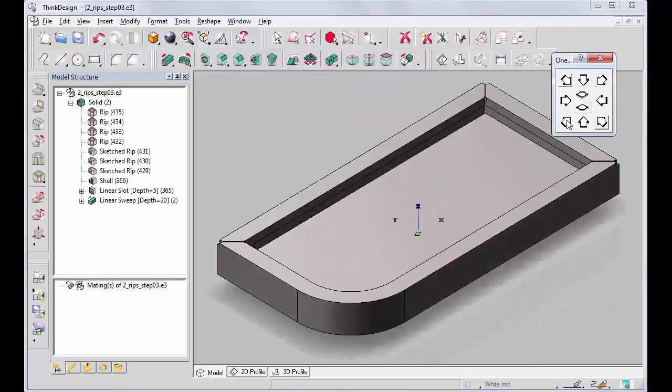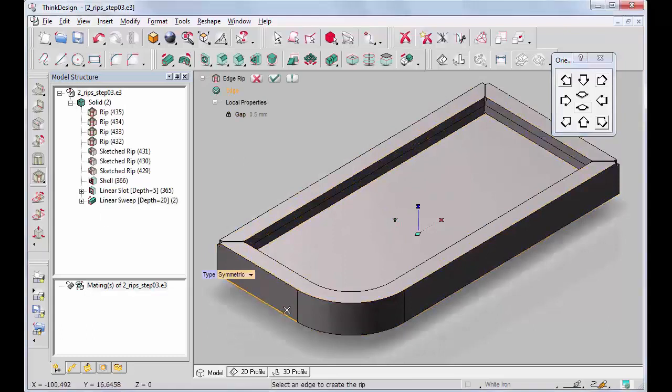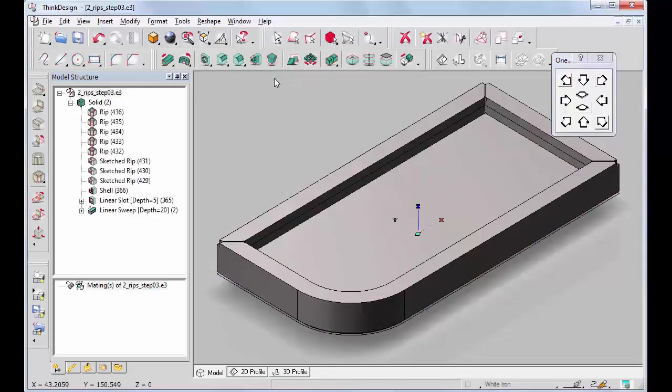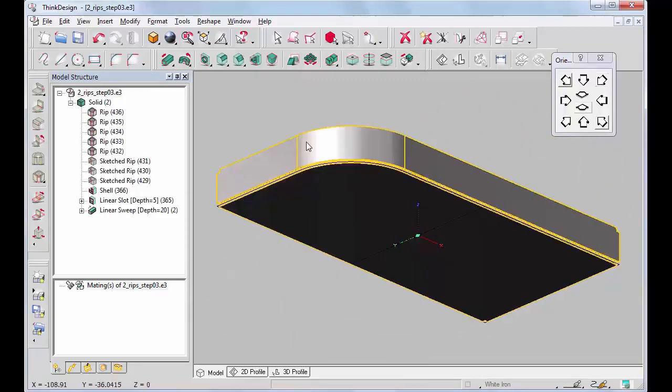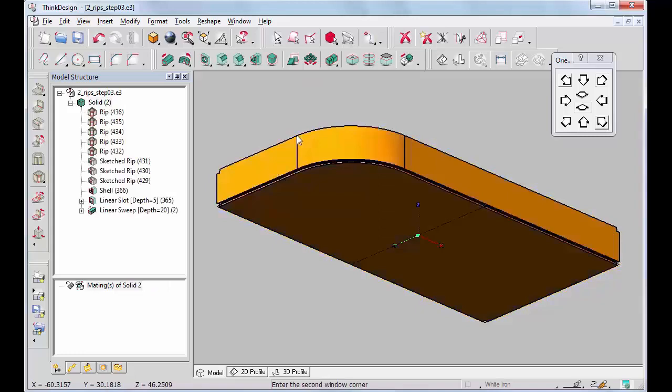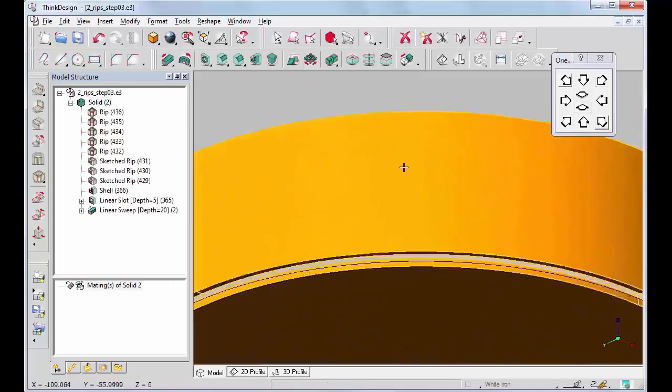Let us start the edge rip command again, and let us select the 3 following edges, always keeping the type to symmetric. Then let us confirm. As you can see, we have removed material in order to create a rip on our solid.